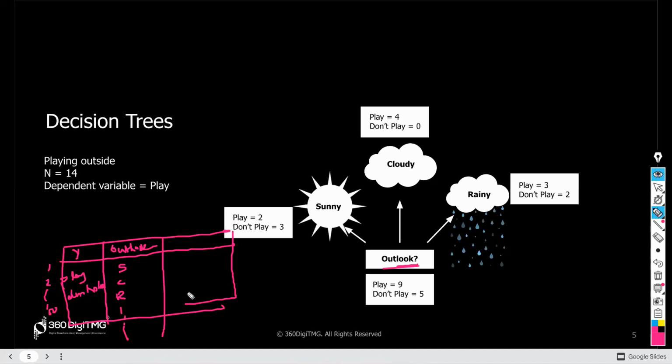Now here, you have a variable called outlook. Out of 14 people or kids present, how many want to play and how many don't want to play? First, we have to understand that. So see here, out of 14 people, 9 want to play and 5 don't want to play. 5 records have don't play as output and 9 records have play as output. Now I got a new record, out of which I have to understand out of 9 play, how many are playing in sunny, how many are playing in cloudy, how many are playing in rainy, and out of 5 don't play, how many are not playing in sunny, cloudy and rainy.